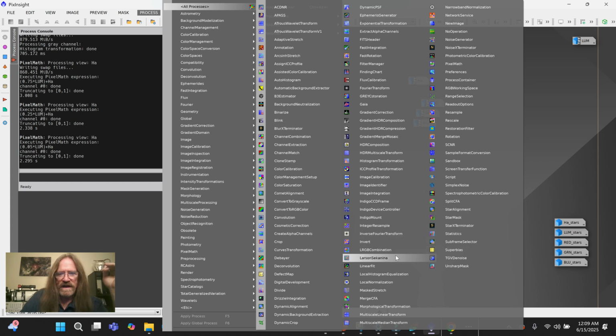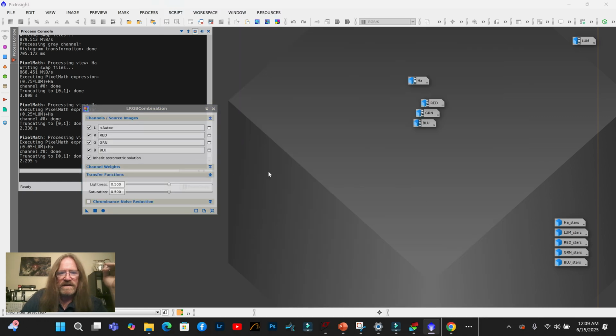We go to LRGB combination, and we simply combine them. Let's put the HA in the L, the red in the R, green in G for green, and blue. It's very unusual because I already have these in place. I always do them again just to make sure. In fact, let's do this one again. I think we'll be okay doing it like that. And we hit the button.